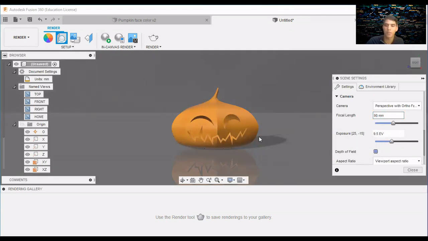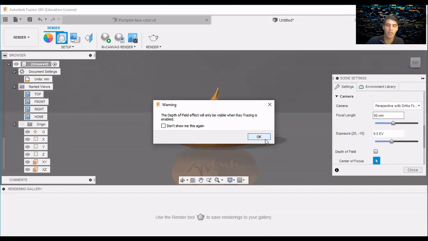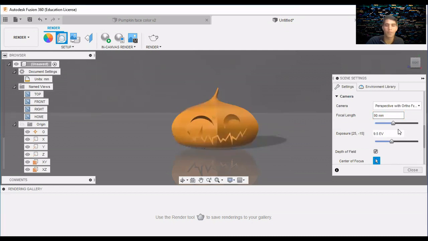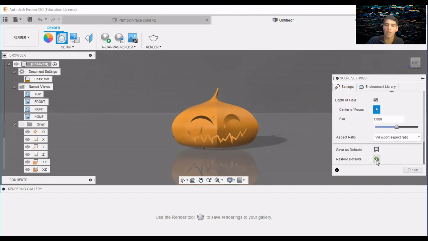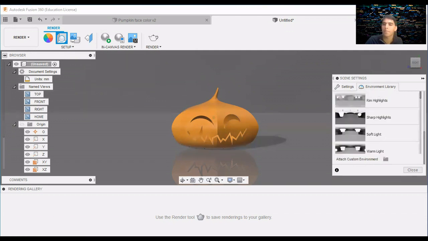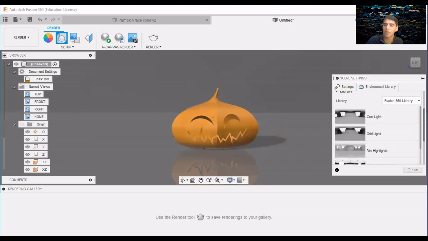Depth of field only shows when you have ray tracing enabled, so that would be for more advanced features, I guess. If you wanted to blur, you can blur it. And I want to save these as default because I like these settings, but you can choose your own settings and customize. And we go to the environment library.